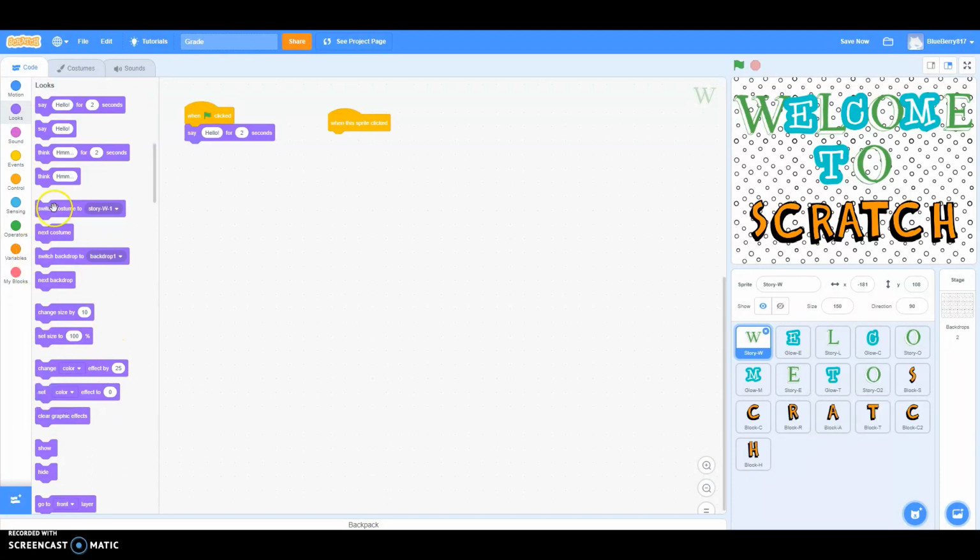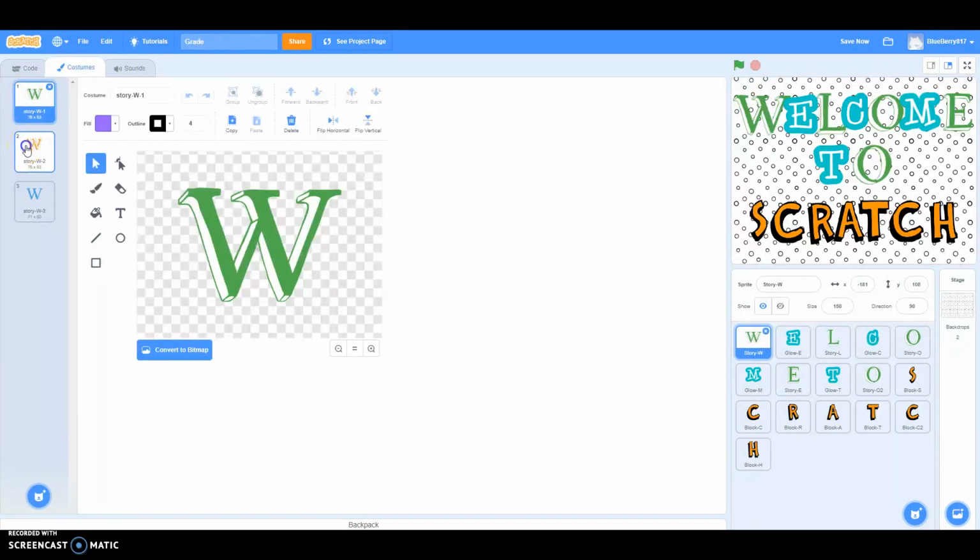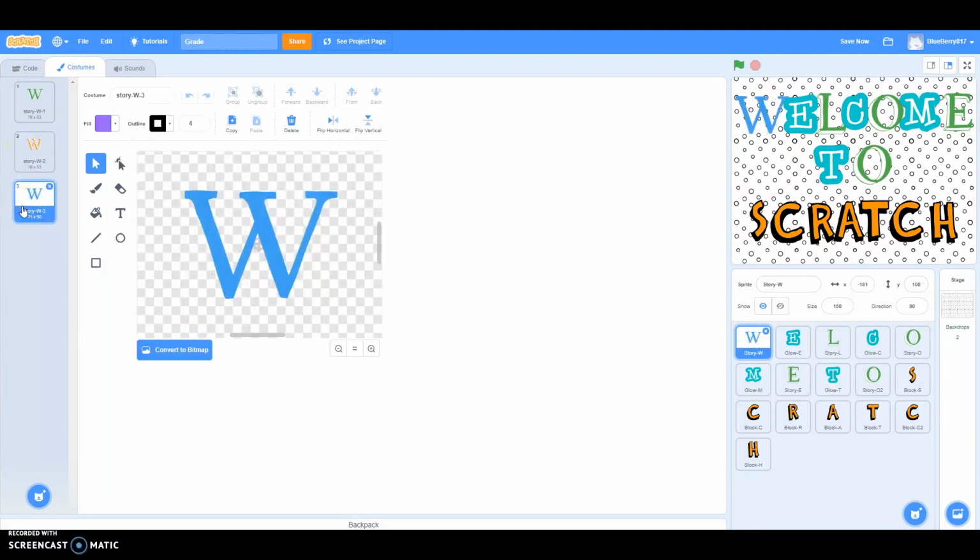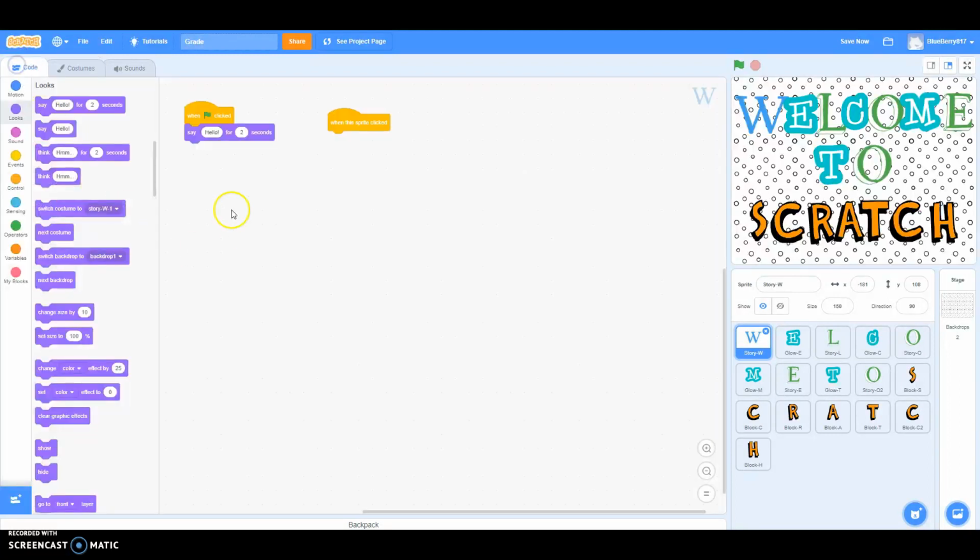I'm going to change its costume. I'm going to go to the costume tab and see which one I want to change it to. Change this to the story W3.